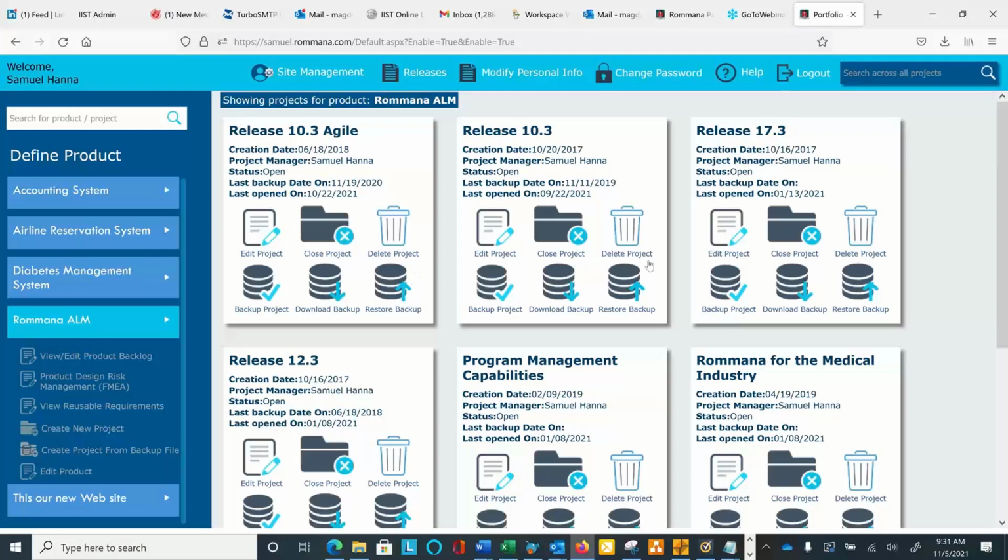All right, so we got a number of projects here. Don't mind the name of the projects here. That seems to be releases, but they're not really releases. They're simply what release we were planning with that project. It's kind of a bad practice to name projects with the name of the release, because the way it happens in Rommana ALM, a given project could possibly deliver features to multiple releases. So the naming of projects this way happened in the past. All right, so let me just open any project here.